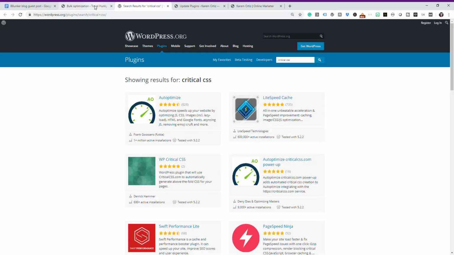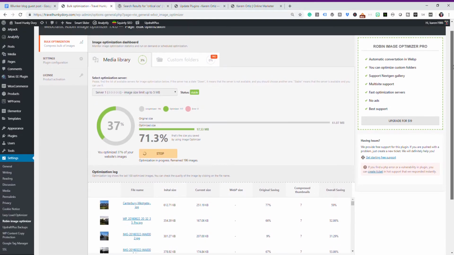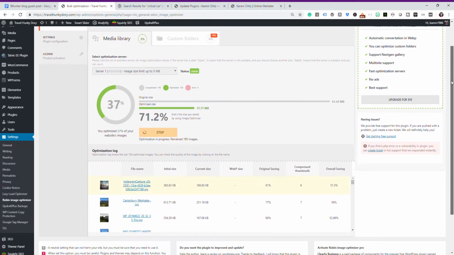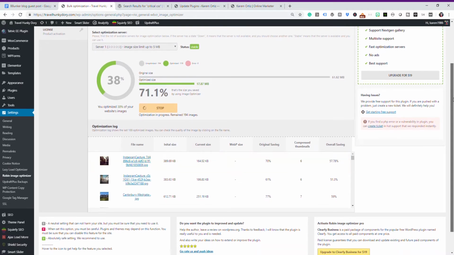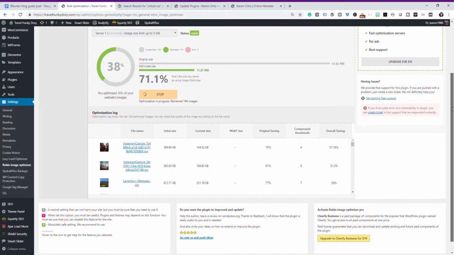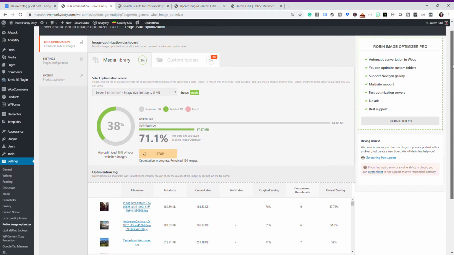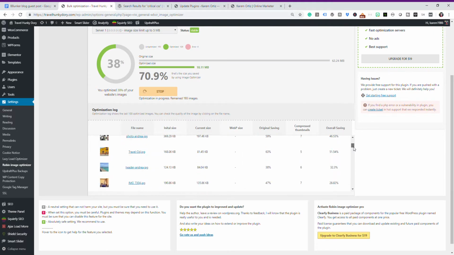So, I want to show you, this is one of the websites I manage, and this is the plugin already installed and already running. As you can see here, I already have 71.2% saved in size using this plugin, and the plugin is called Robin Image Optimizer. I will show you, don't worry. I wanted to show you how nice it looks, with all my images being optimized here.